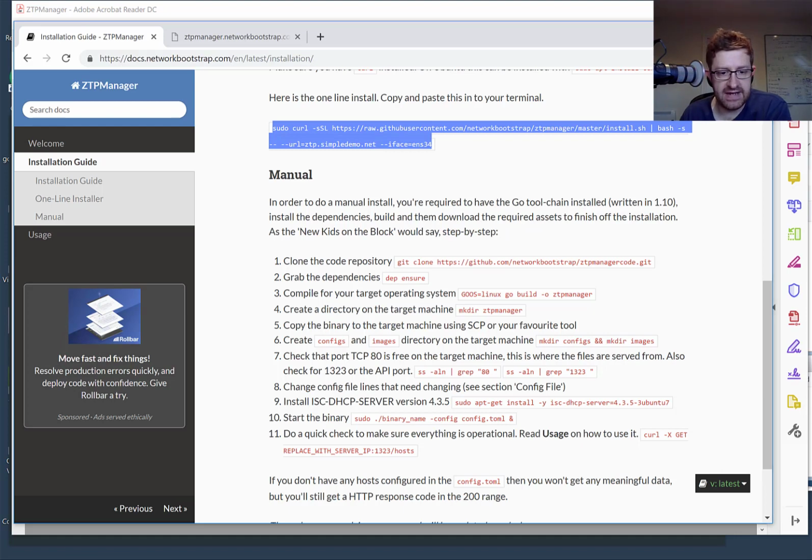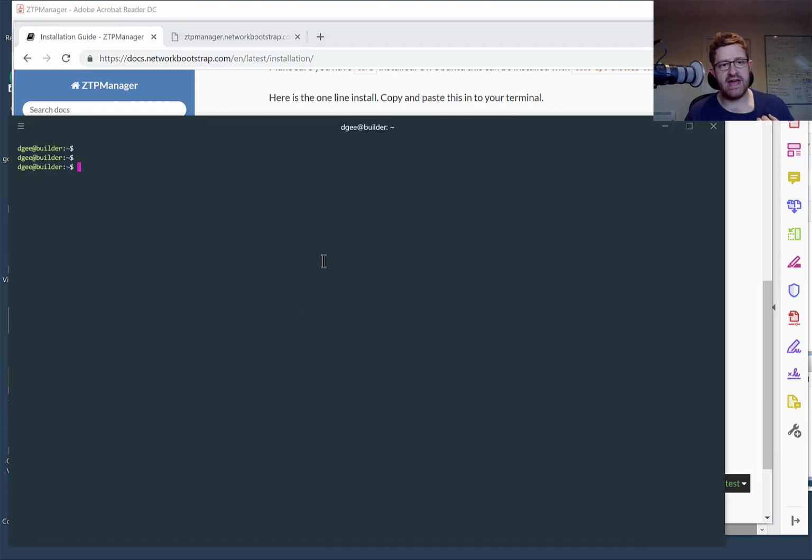Okay, we've copied that. Let's go to the device. So now I'm on a Ubuntu server. I think this is 16.04. This is built with 16.04 or 18.04 of Ubuntu on an x64 platform in mind. Those two versions are long-term support releases, and I'm happy to support this ZTPManager on those two platforms.